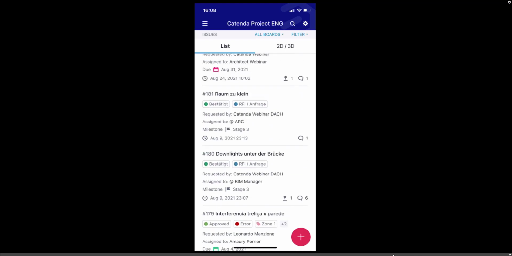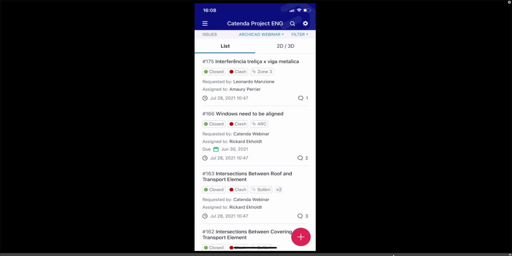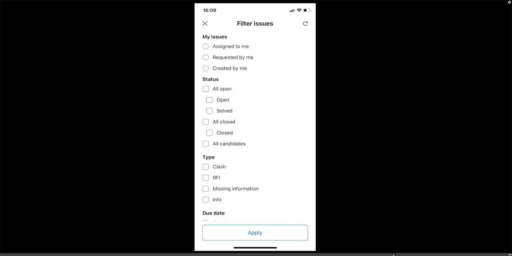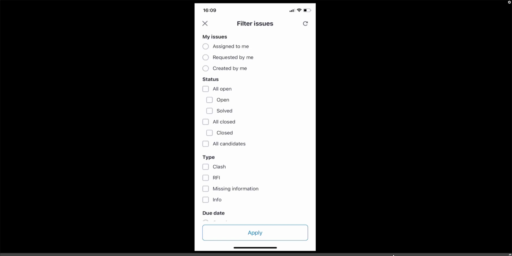You can choose what issue board you want to look at if you want to look at specific ones, not all of them. So let's say I wanted to look at the ArchiCAD webinar issue board. I could do that by going into this. Then right next to it, you have a filter, which then lets you look at issues that are assigned to me or that are all issues that are open. If you want to look at all the clashes or all issues that are overdue. This is some of the possibilities with the filtering inside of issues.